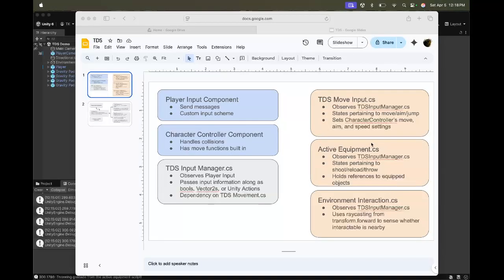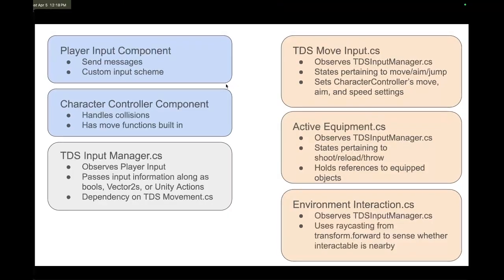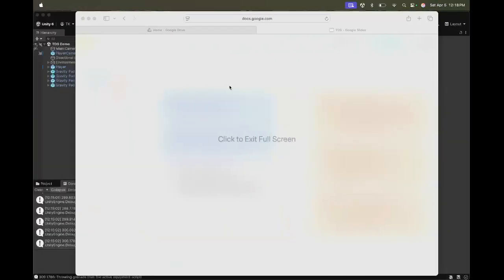Okay, so now we are looking at a slideshow that I put together just to demonstrate how this is working. Let me make sure.